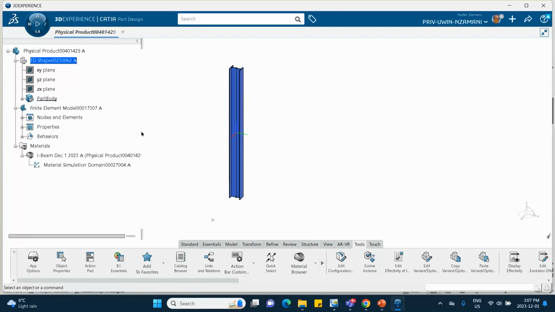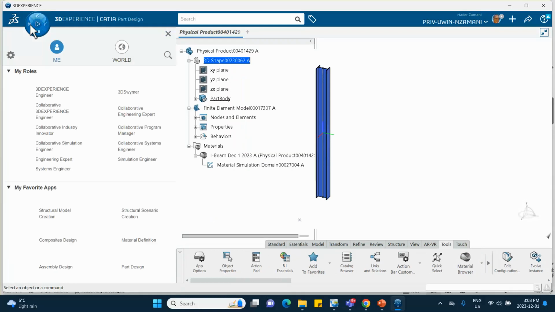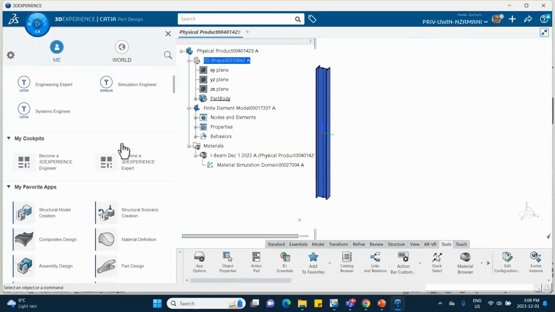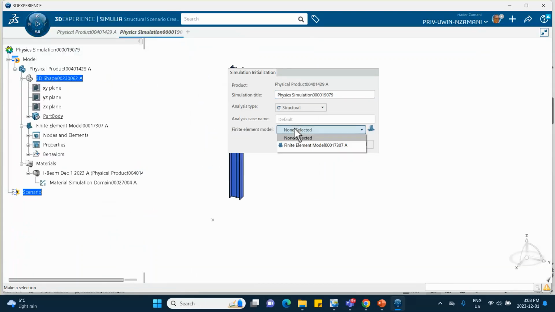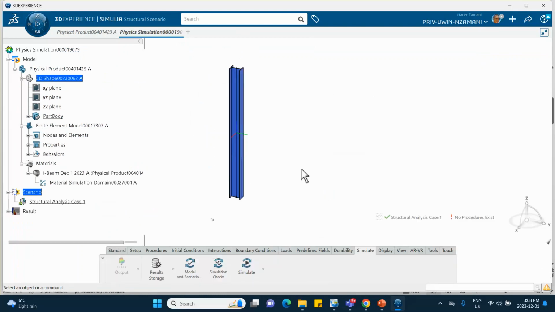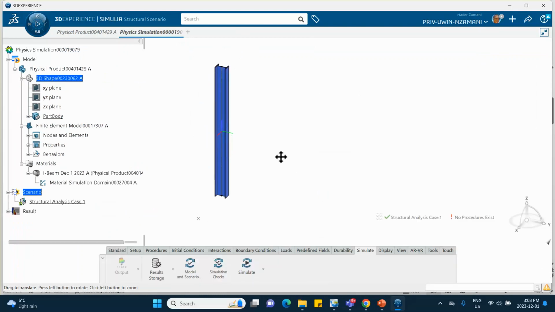If you wonder what happened and how I did this, please watch the first few minutes of tutorial 2. Okay, so let's go ahead and go to structural scenario creation. All right, we are using that mesh. All right, good. Now notice that no procedure exists.